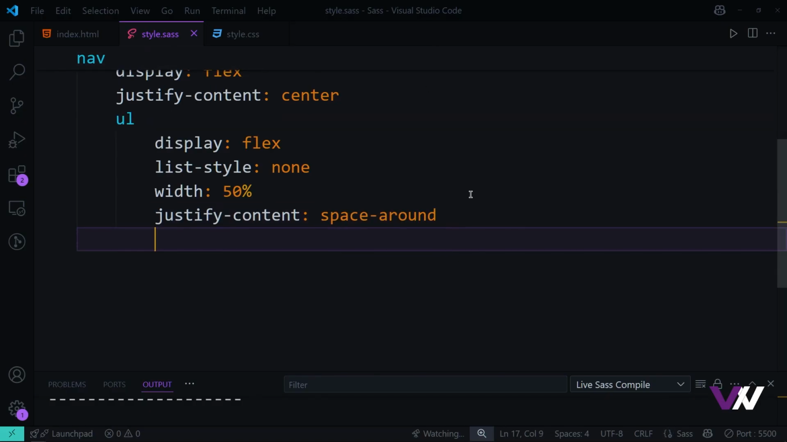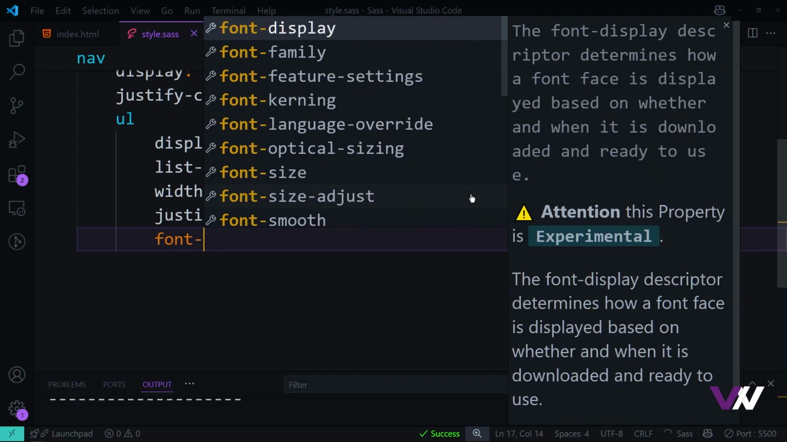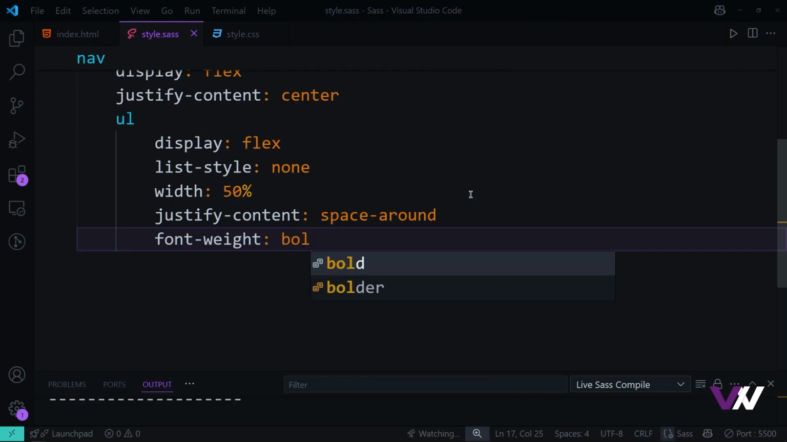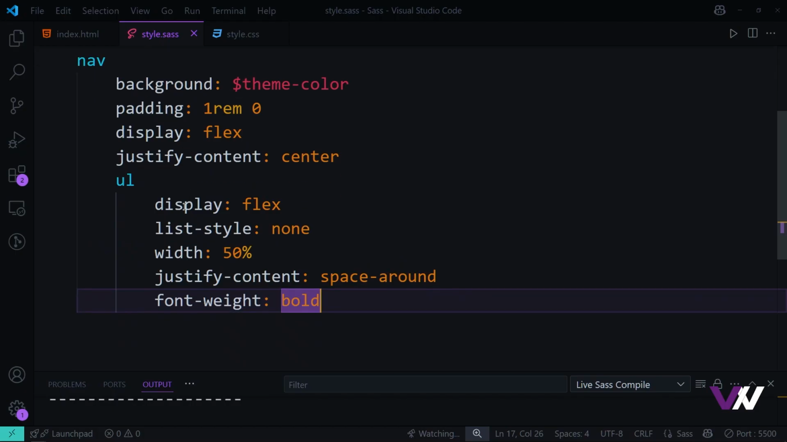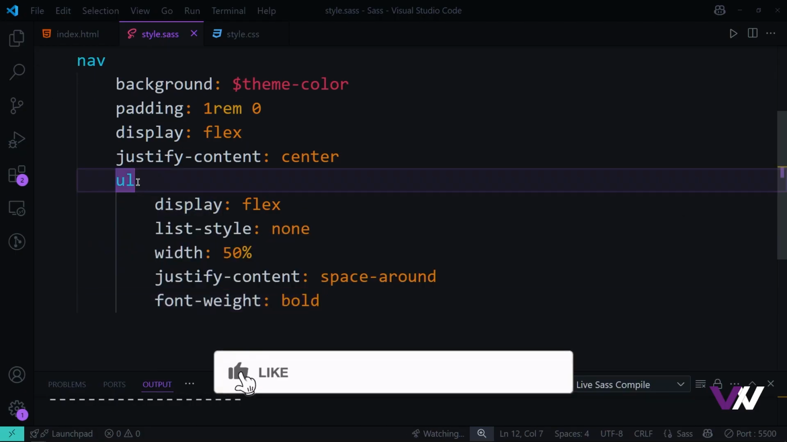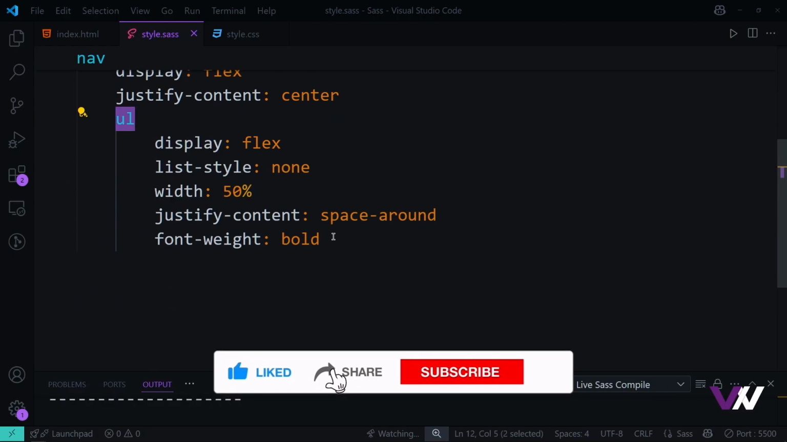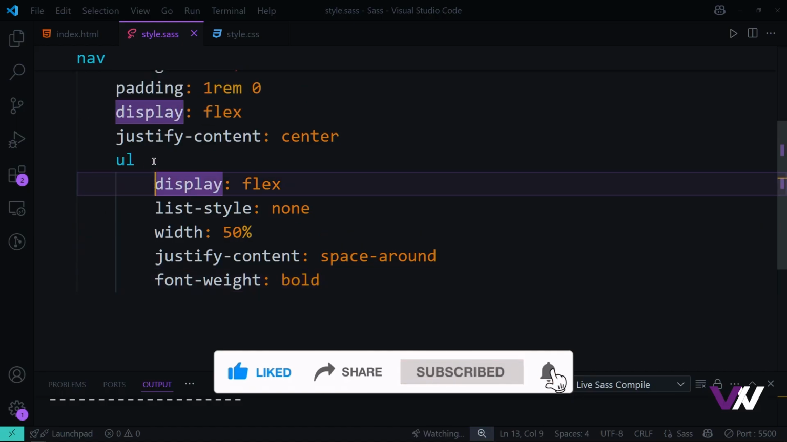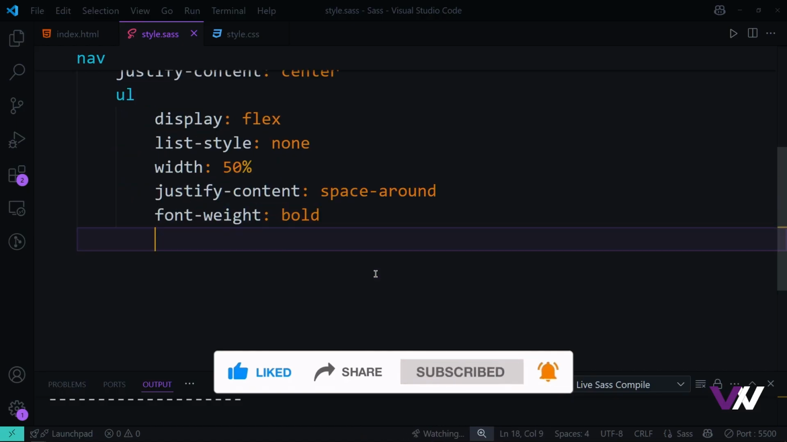Actually, let's make them bold. So we use this font-weight and we use this bold right here. And if we come here, you can see those are bold. And now let's target the anchor tags too. Now, the way that we're going to do this is we want to grab all of the anchor tags inside of UL.